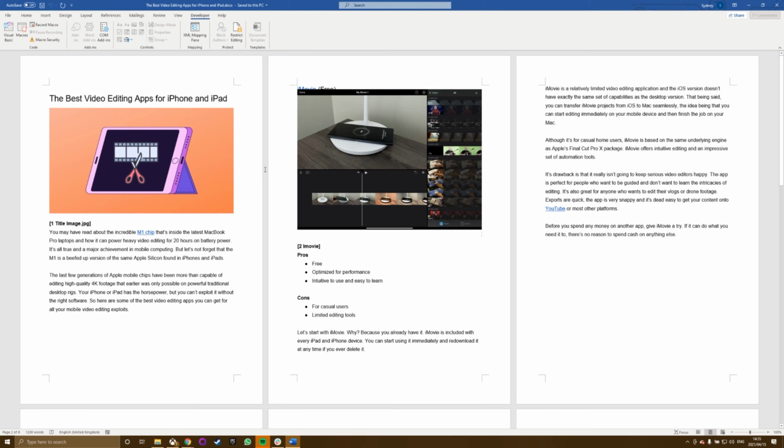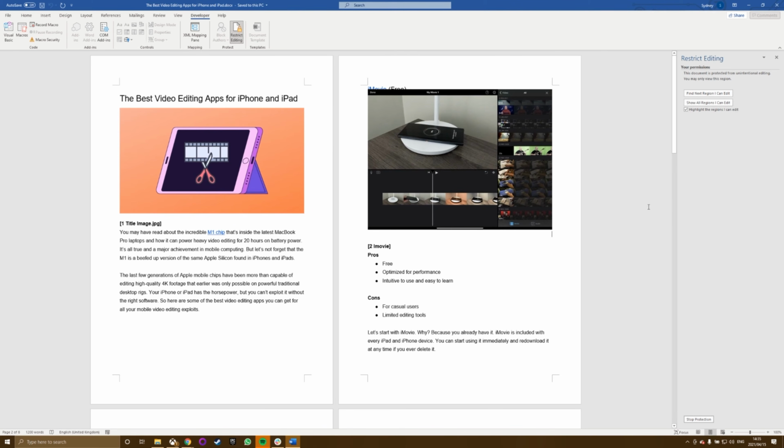You'll find several options to choose from on the following screen. Look for Protect at the top and click on the option that says Restrict Editing. A new pane will appear on the right hand side of the screen. There's a button at the bottom of this pane that's labeled Stop Protection. Click on the button to remove the read-only status from your Word document.